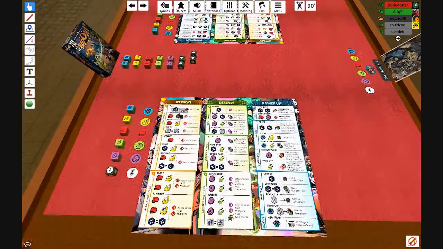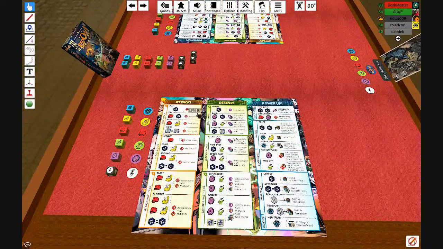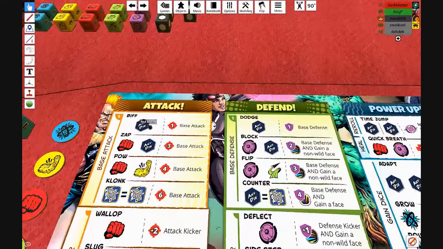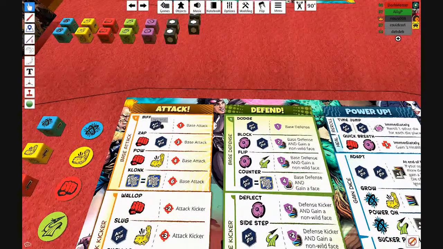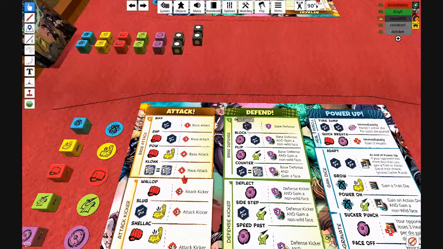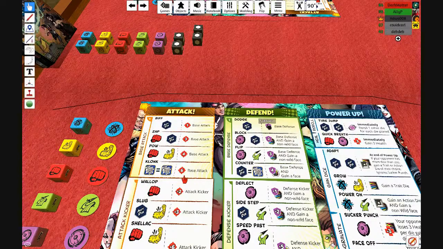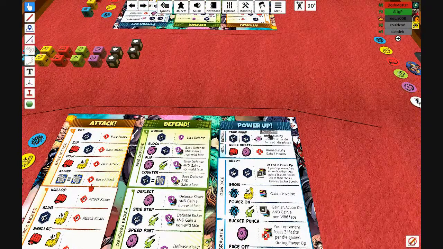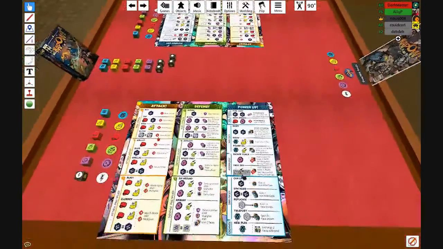What you're going to need to do is allocate the dice in order to then get the benefit on the right-hand side. For example, over here we have Biff, which is just a simple attack, a base attack of 1. This requires us to have any dice. So any dice that we roll, we can allocate to that space, and that will give us a base attack of 1. That's also the case with the defend over here with the dodge. We could allocate any one of our dice to that, and that gives a base defense of 1. We can also do that over here at the power-up, where we have time jump, which allows us to re-roll dice. Again, allocating any dice to be able to get that ability.